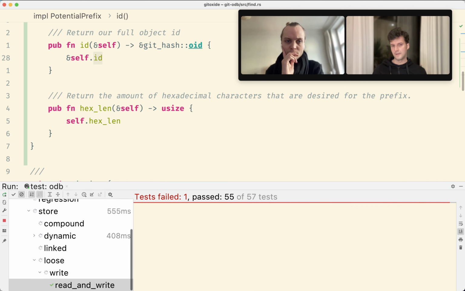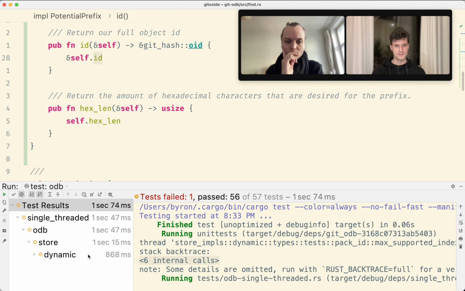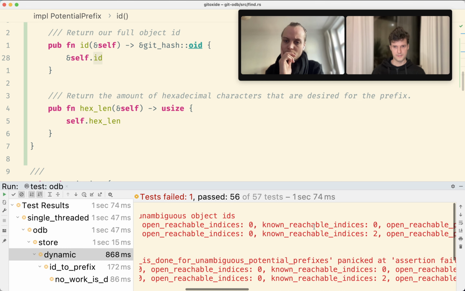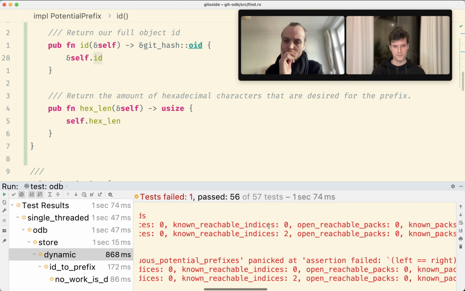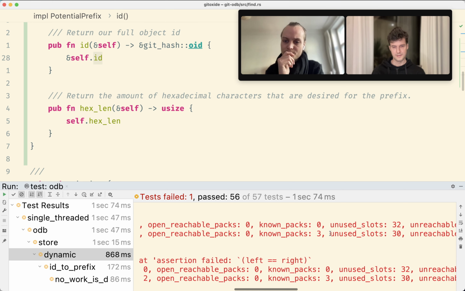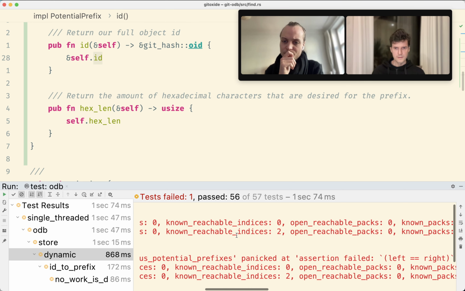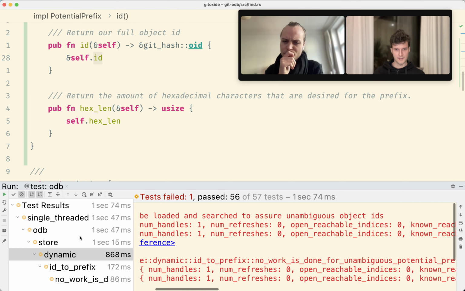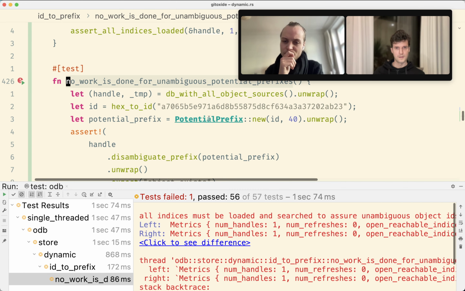Okay, now we can read these fields. Hey, it still fails. Because of non-reachable indices. Now everything is 0. So we have to provide, I think, yeah, the number should be 2 there, I suppose.